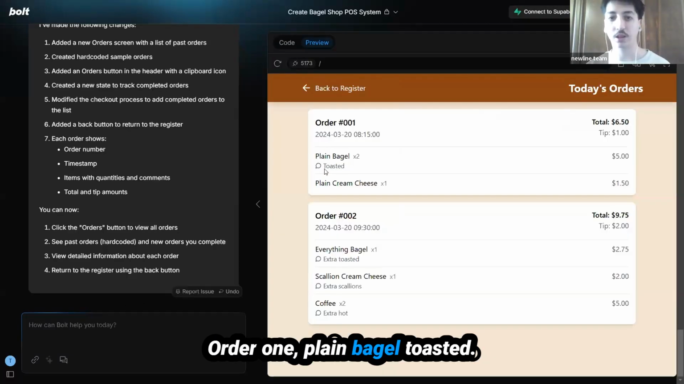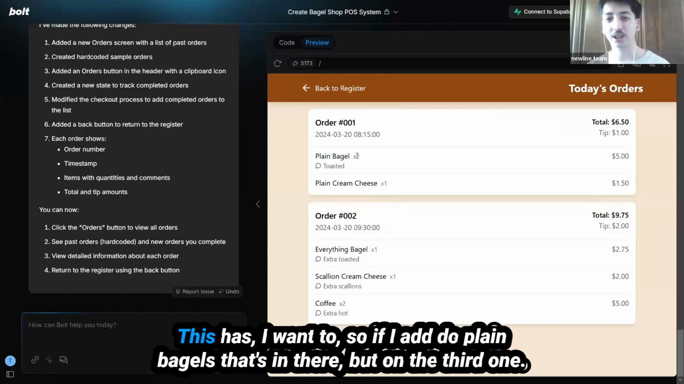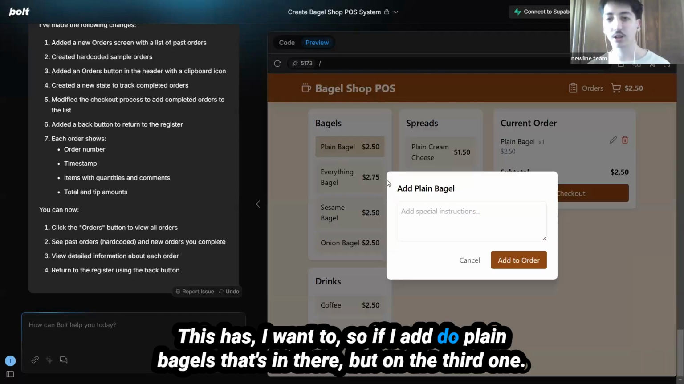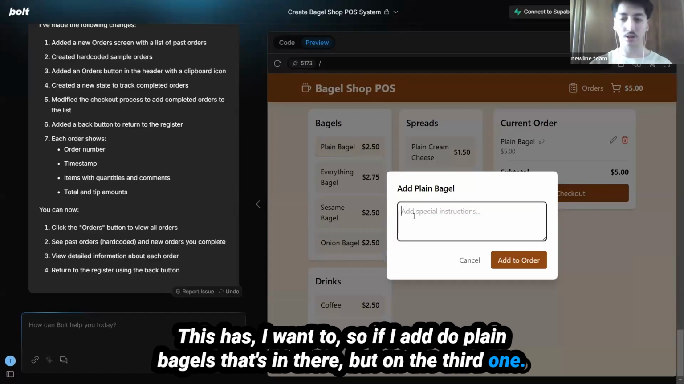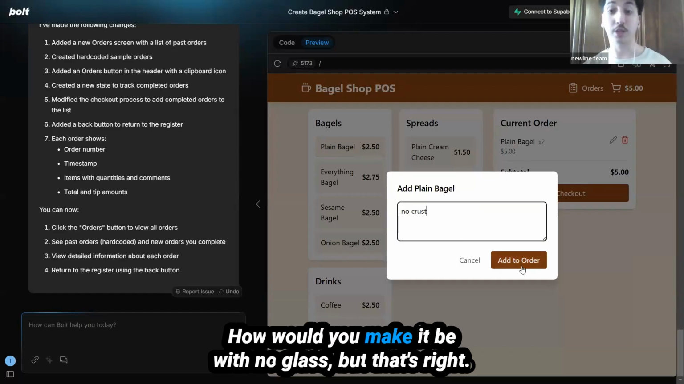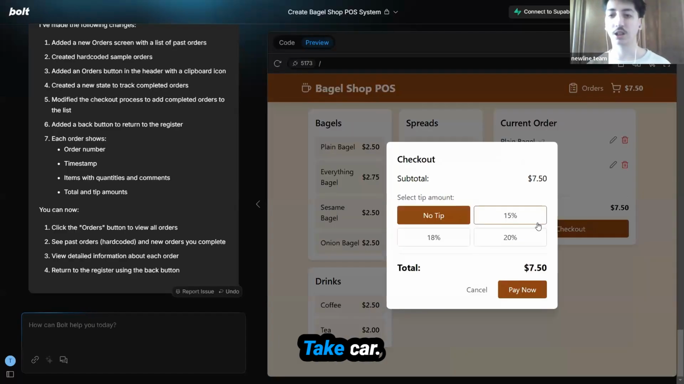Order one is a plain bagel toasted. Extra scallions, extra hot. And wait, this has quantity too. So if I add two plain bagels, that's in there. But on the third one, just the so, no crust. Actually, I don't know how you would make a bagel with no crust, but that's fine. Okay. It takes the different one. Check out.